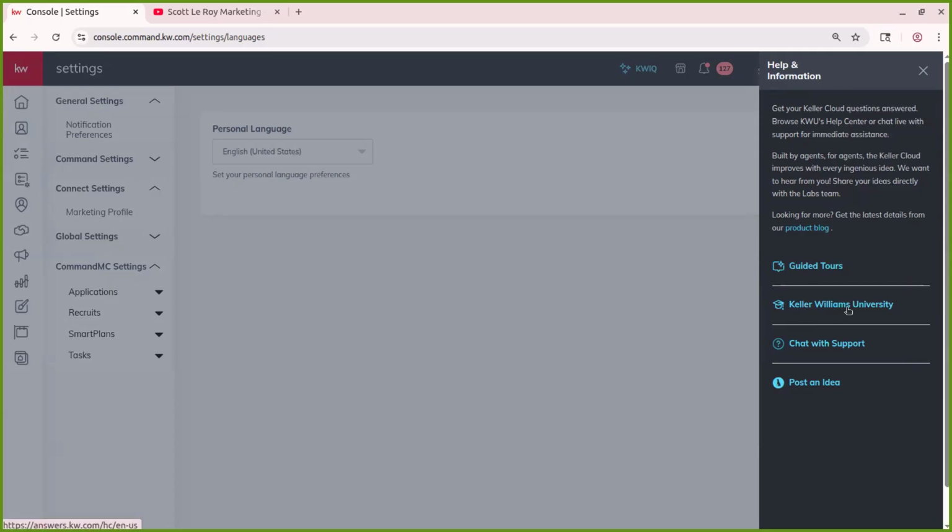Keller Williams University is going to bring you to answers.kw.com, where KW has created an article walking you through how to do pretty much anything and everything in command. Chat with support. You can chat directly with KW support live. Live chat right here, so you can click that, fill out the form with what questions you have, and they will get in contact with you directly.